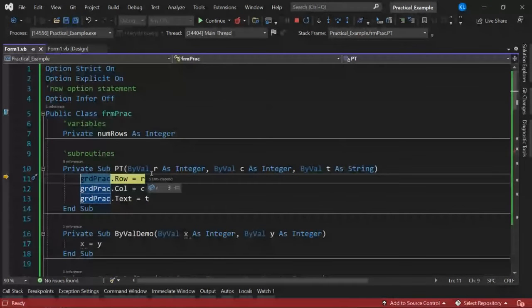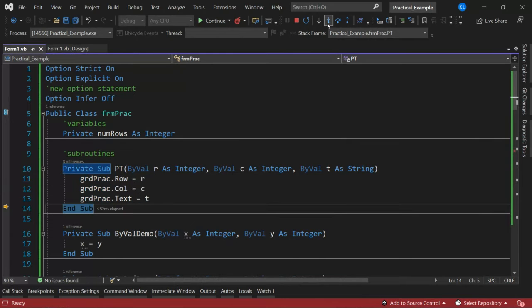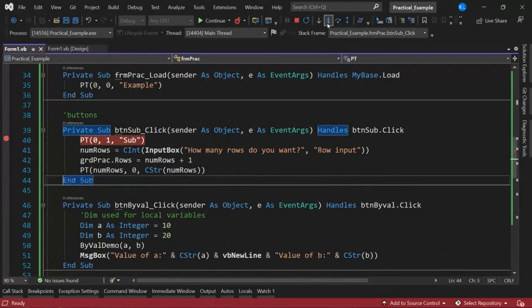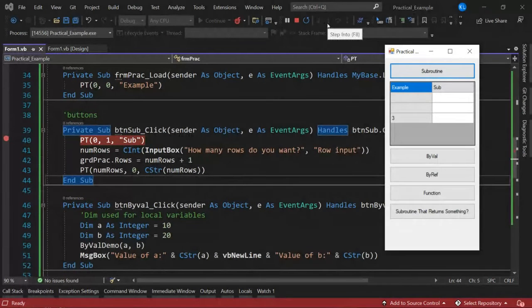Row R is 3, C is 0, text is 3. Once again, it's going to do all the work that we wanted to do, and eventually we go back to end sub. Once we get to end sub, there is the result of what we just did. I said we've got 0, 1, sub. There is sub over here. Then I said I wanted 3 of them. It gave me 3 of them, and it put the 3 at the bottom there. PT should say num rows 0, and it should display the number of rows.